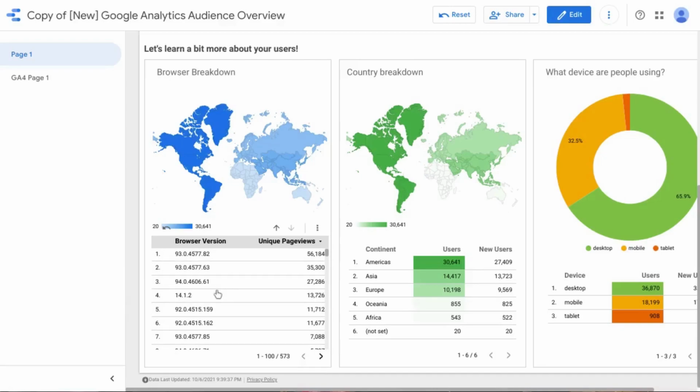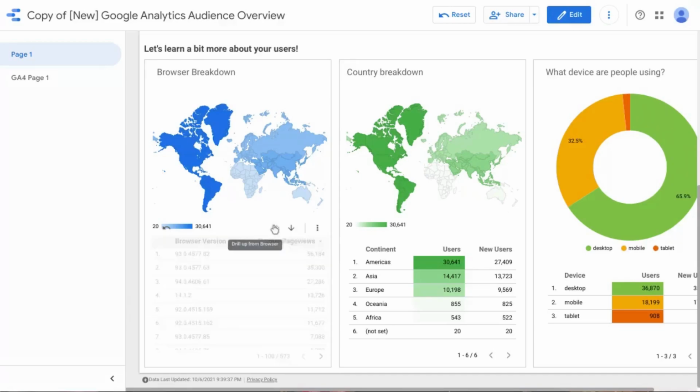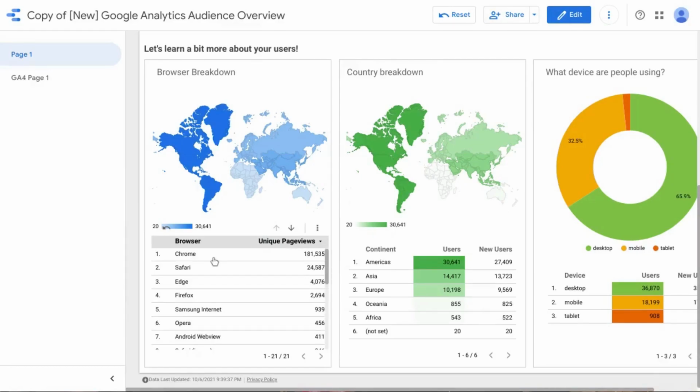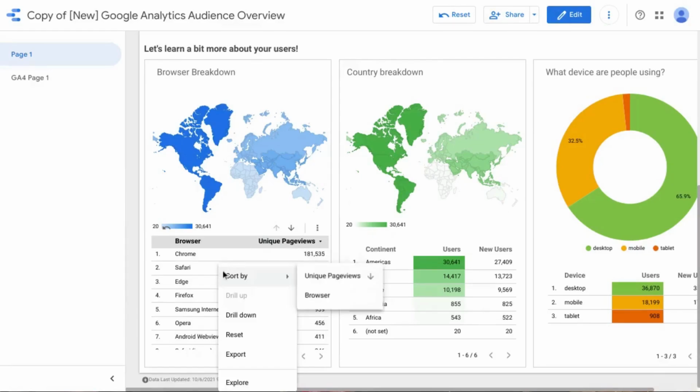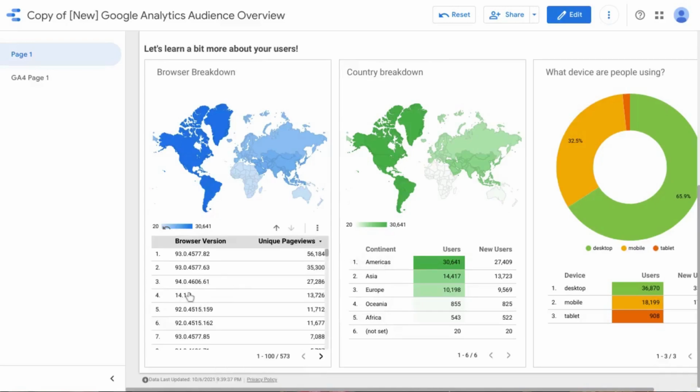So let's just remember this number. The fourth row, the browser version is 14.1.2. And if we drill back up, what you can do is right click on the table, anywhere on the table, and just click drill down. And it gives us the same drill down table that we were just looking at when we clicked the down arrow. So here's our fourth row, our fourth line item here, 14.1.2.